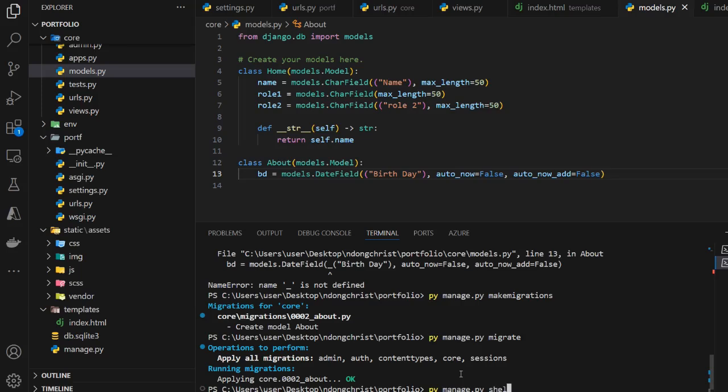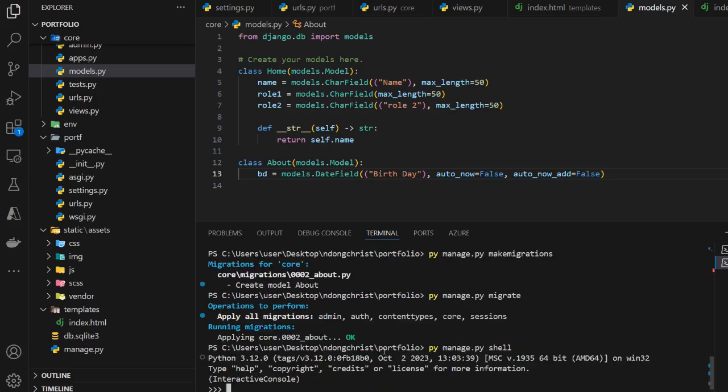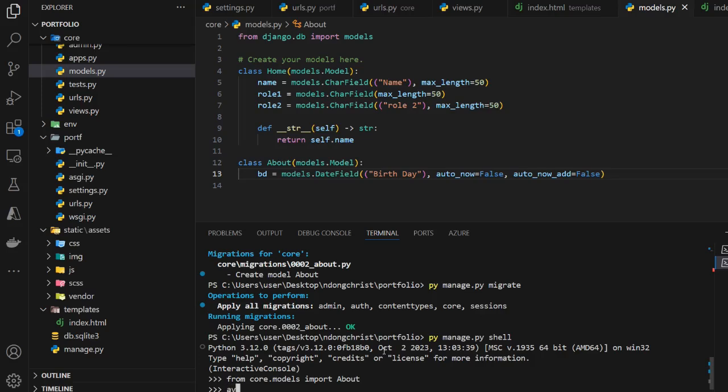From here we are going to be adding the About model to our shell. So we are going to be importing About from core.models, and then we are going to be creating an About using the About model that we just imported. So we first pass the primary key, and then we are going to give a date. To do that, you go with 2024, 05, 03.